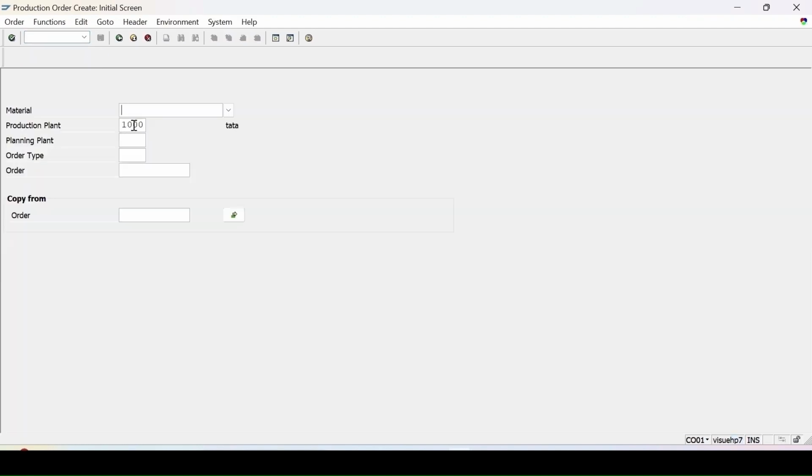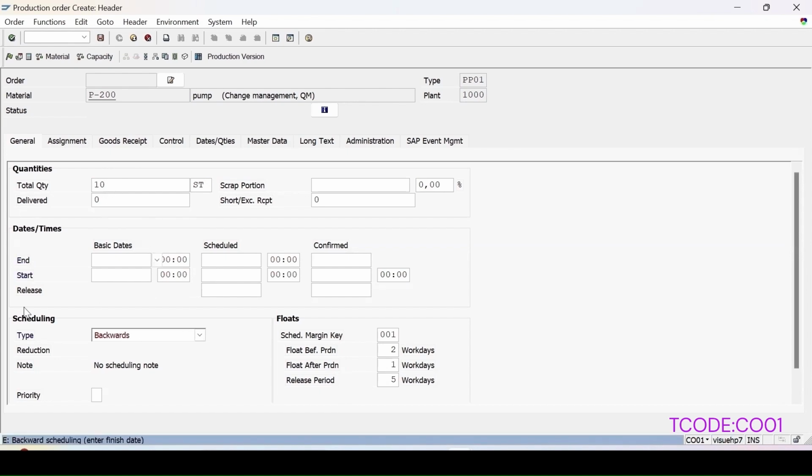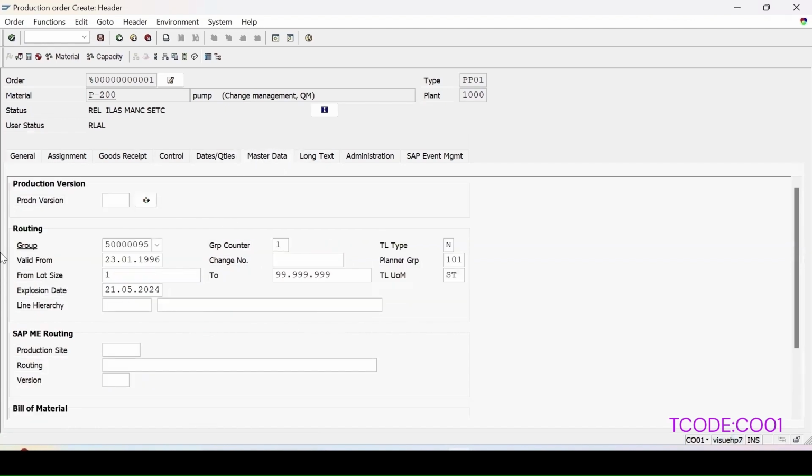CO01, enter. Let's create a production order. P-200. The production order creation screen. Here we need to enter the quantities and how much you want to produce. So here this scheduling time is there. Select the current date. Start the production from current date. If you are seeing, all the master data will be linked. Here in the master data tab, you can see group is coming, group counter is coming. It is a task list.